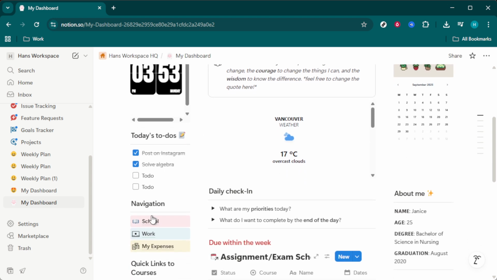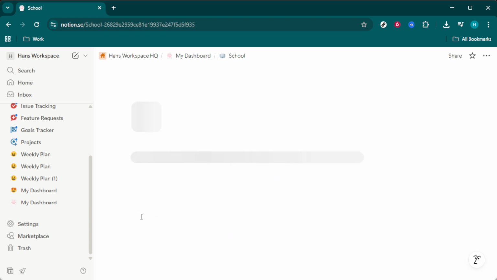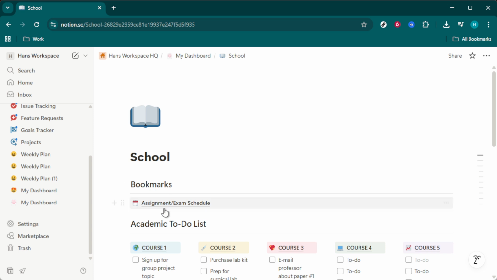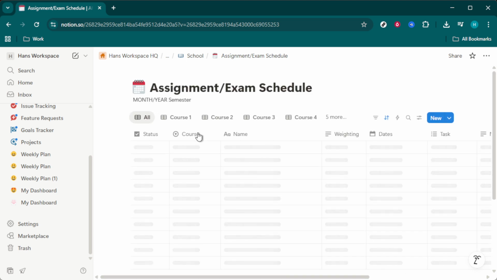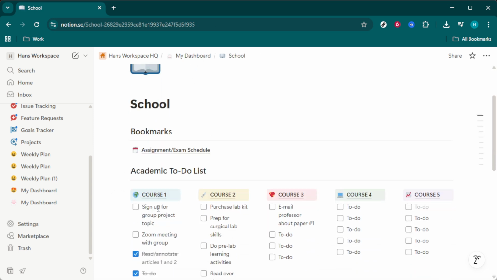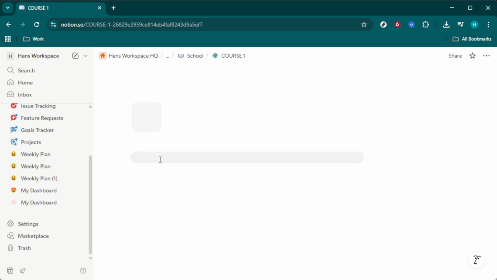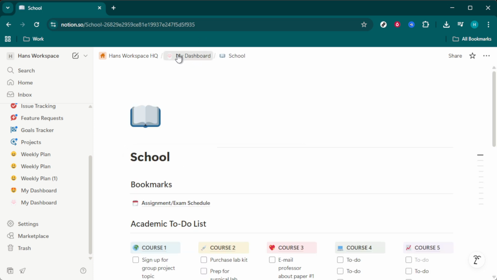Next, explore the navigation pane where you'll click School. Here, you'll find bookmarks for assignments or exam schedules. You can tailor them by naming each course, ensuring everything is labeled just right for optimum clarity. These are invaluable tools for planning your study sessions. Speaking of which, don't forget to visit the Pomodoro Timer feature under the Courses section. It's a great way to maintain focus and productivity by breaking your study time into manageable intervals.